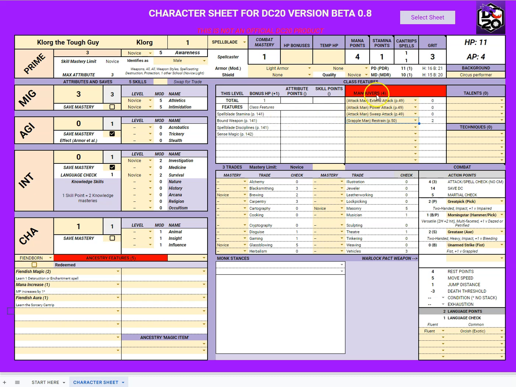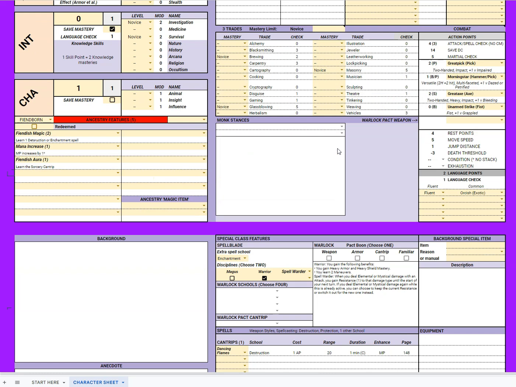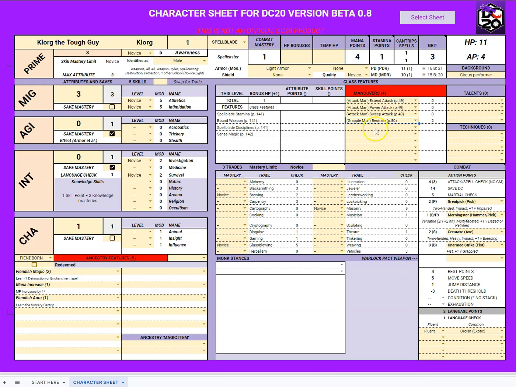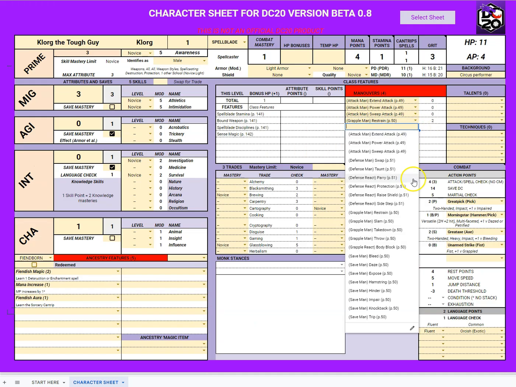Not so fast, El Condoro. You'll see that the maneuvers have gone up to 4. And the reason that they've gone up to 4 is because I chose Warrior as the discipline, and with Warrior you learn 2 maneuvers, so that means that I can go back up here and choose those 2 maneuvers.